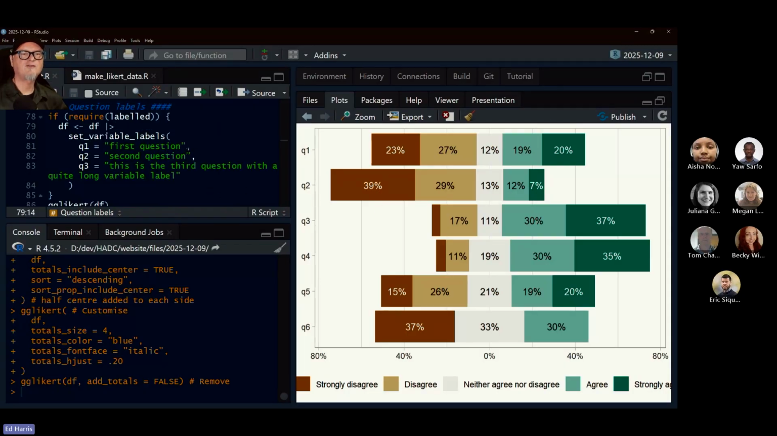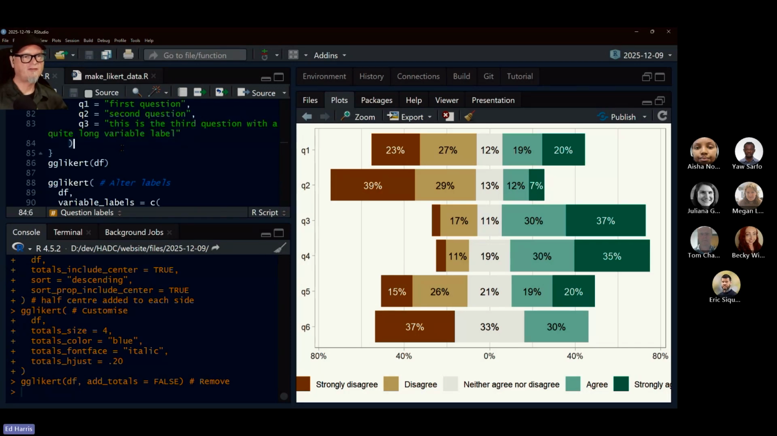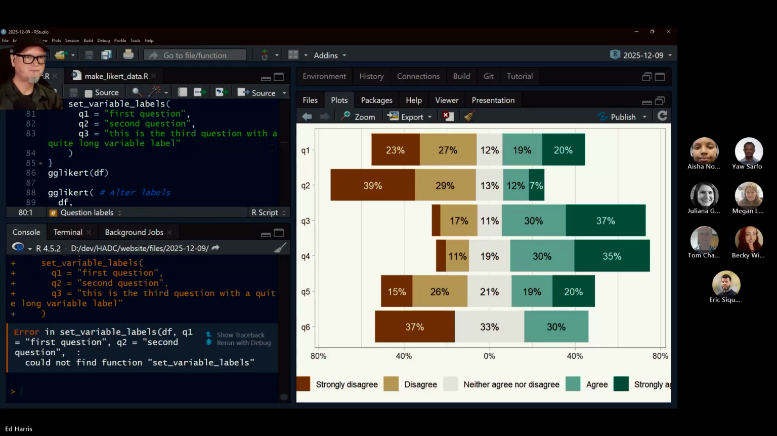Anyway, I haven't gone to that extreme, but we probably would want to change these labels to something that makes sense so that the viewer of the graph can get the information from it. I've just put some silly ones in here, first question, second question, and then an example of a longer question to label the first few here. So let's have a look at what that looks like. 3, 2, 1. Oops.